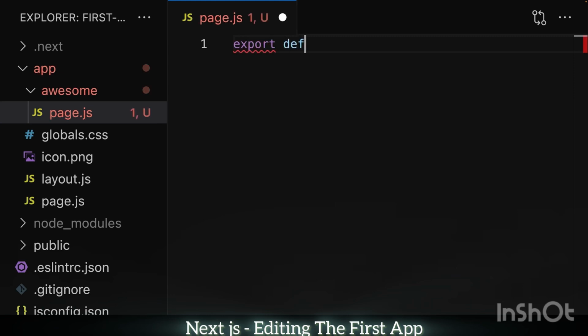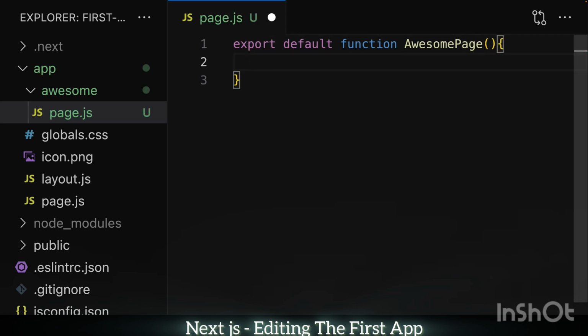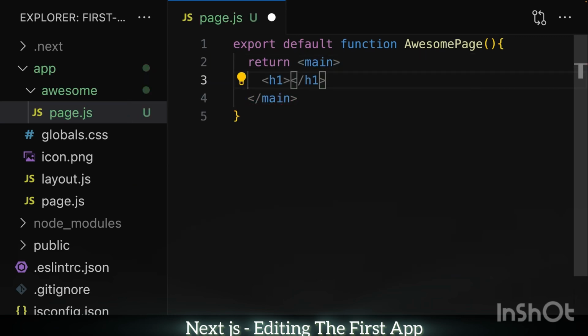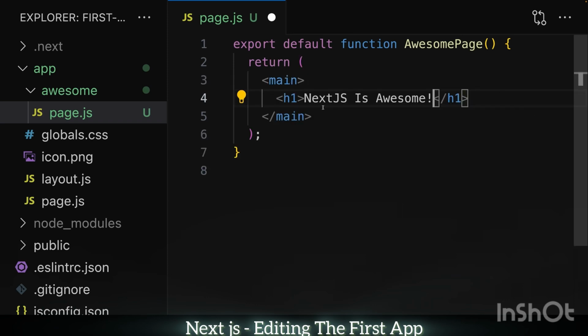And in that file, you can and should then simply export a standard React component function because pages in Next.js are just React components, like Awesome Page, where the name of the component does not matter though. And here we could then return a main element where we have an h1 tag where we say Next.js is awesome or something like this.